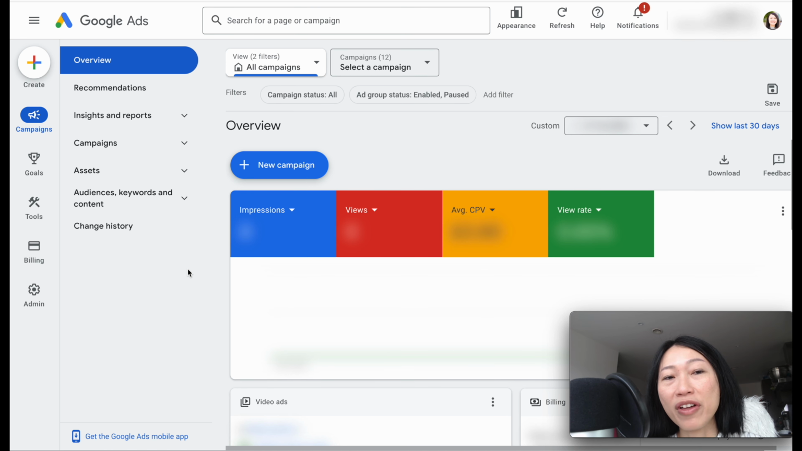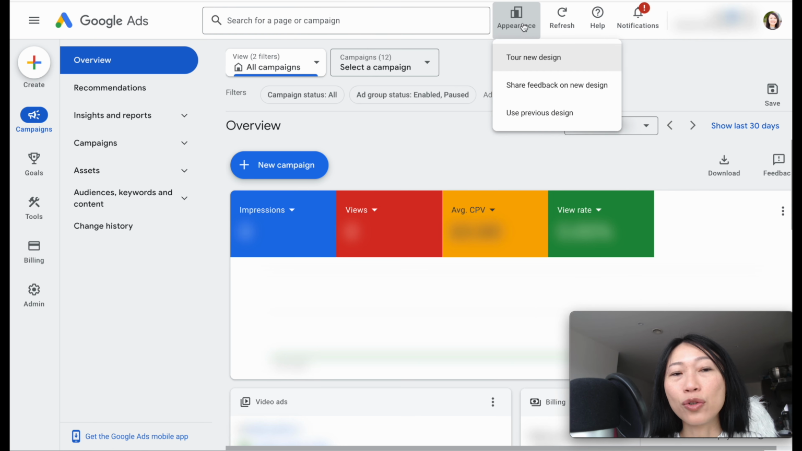Before I go any further, if you're not ready for this new interface yet, and you see this new interface before you're ready, go to Appearance over here, and you can go through a tour of the new design where Google Ads will give you a brief tour of how to use it. But you don't have to do that. You can watch my video right to the end to quickly familiarize yourself with the new interface.